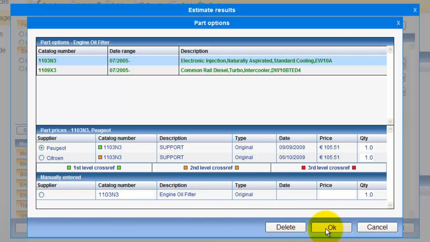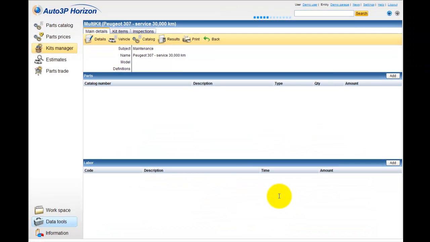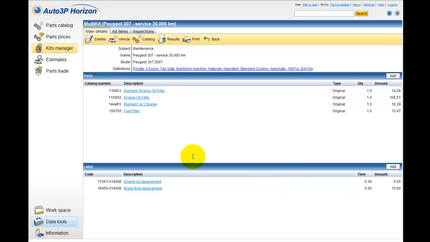Take the Peugeot, and everything is defined, and we have all the items inside. Go next with this wizard, and here we will get the report, where we will have the list of parts and the list of labor that are included for this kit service.